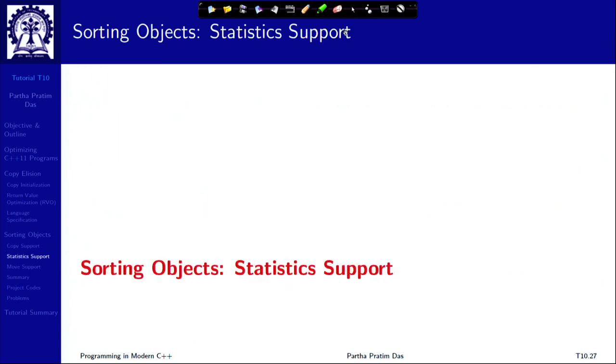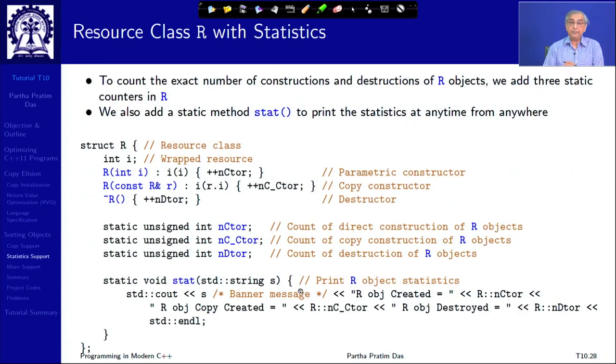Now, this was analytical. If I really want to see the number that is happening, I need to provide some support for statistics. These are techniques you can use in any class too, if you are working on performance. I put some counters to count the number of times the direct constructor is used, the copy constructor is used, and the destructor is used, and the respective counters are incremented in the respective function calls. Then I have a stat function, which prints the values of these counters at any point of time. All of these are static because they are not bound to any particular R object, but should be usable anywhere.